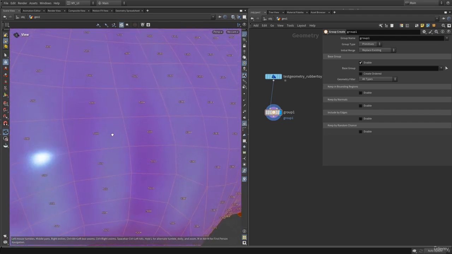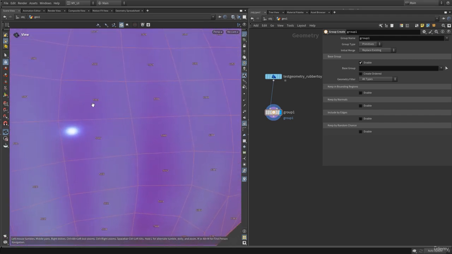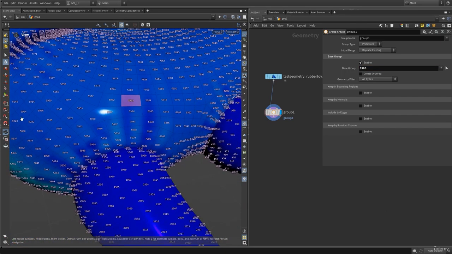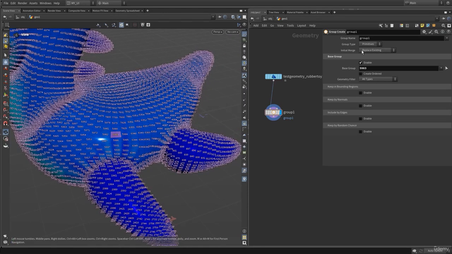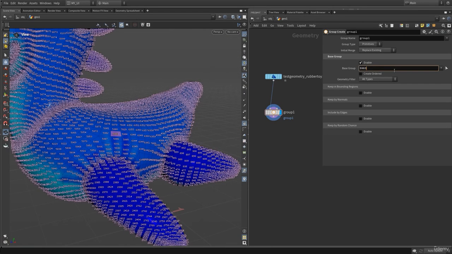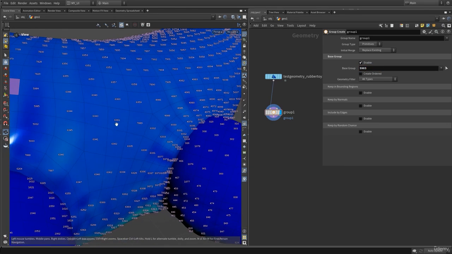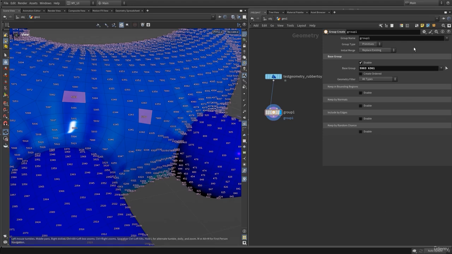And if I zoom in, here as you can see, we have a primitive and its number is 5983. So if I want that primitive in my group, I can just simply type the number into the base group. So if I want to add this primitive into my group, I'm going to just type the number 5983. And here as you can see, only that primitive is now inside of this group. And I can keep adding the primitives. So I can just hit space, and now I can pick another primitive, let's say 6361. So I'm going to type 6361 in here. And here as you can see, now we have these two primitives inside of that group.